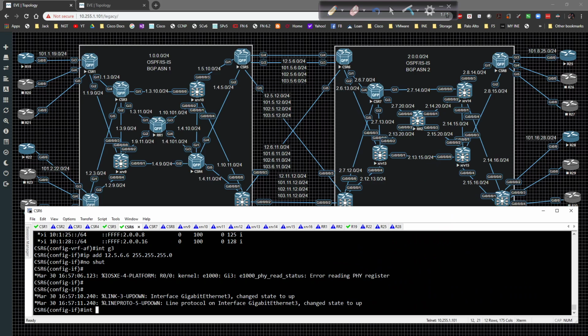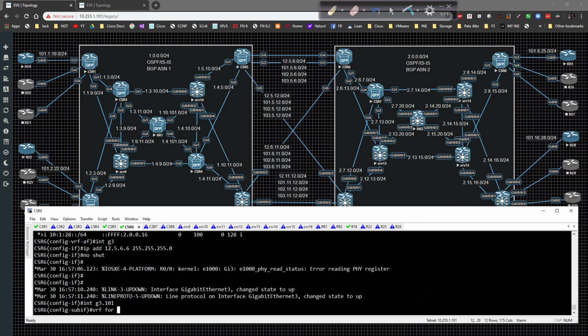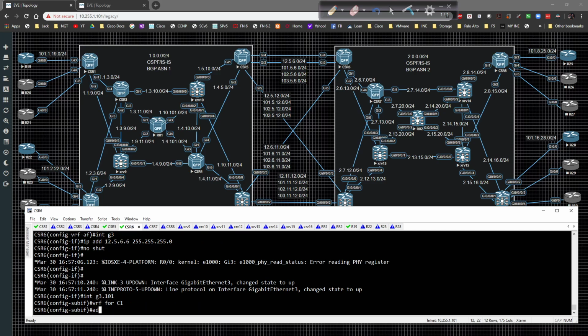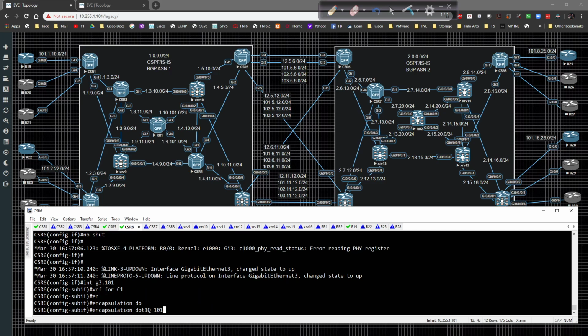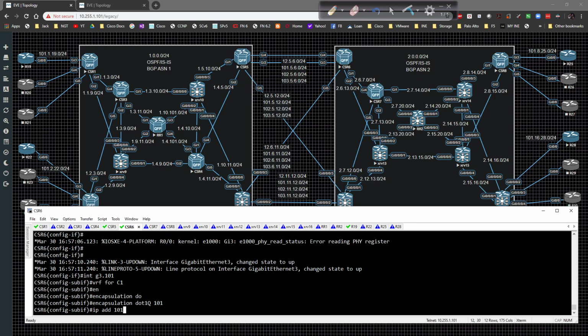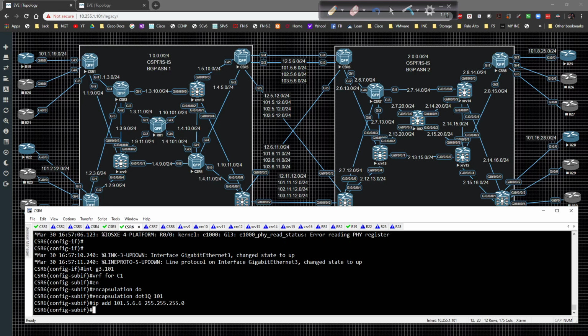So I'm also going to create Gig 3.101. VRF forwarding is going to be C1. The encapsulation will be dot1Q 101. And then the IP address here is going to be 101.5.6.6/24. So there we have it.